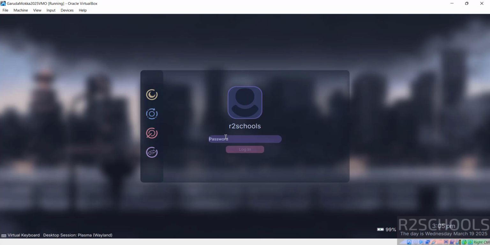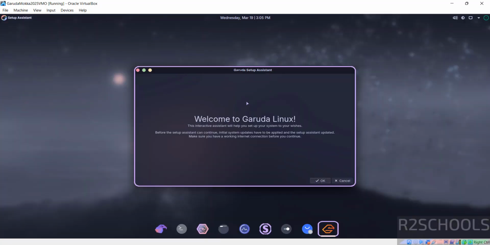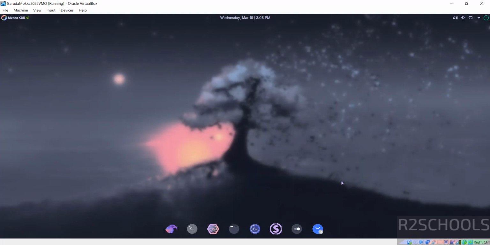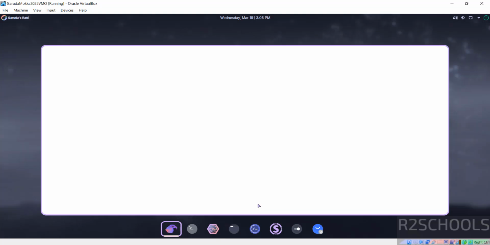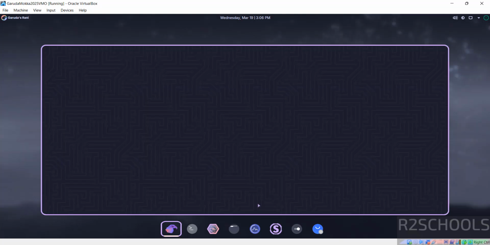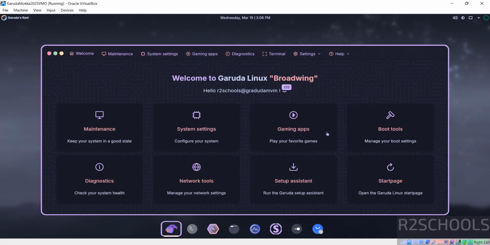Now provide the password that we have set for this user. Garuda setup assistant. If you want to set up, click on OK. Otherwise, cancel. Click on OK. If you want to configure any one of them, you can click on it.